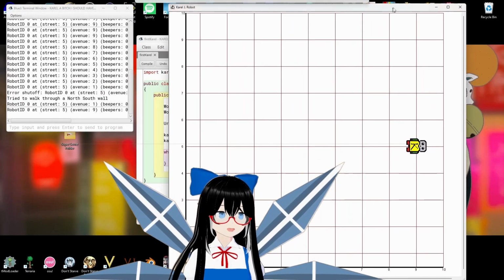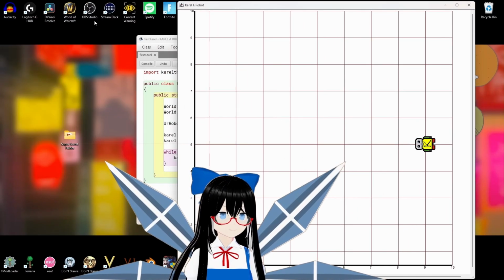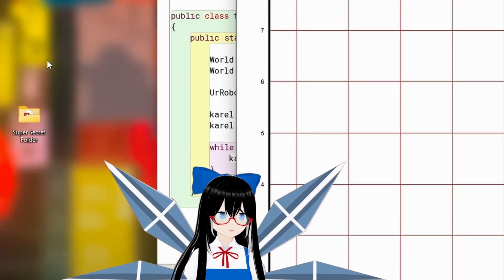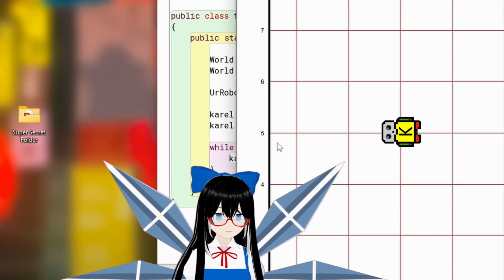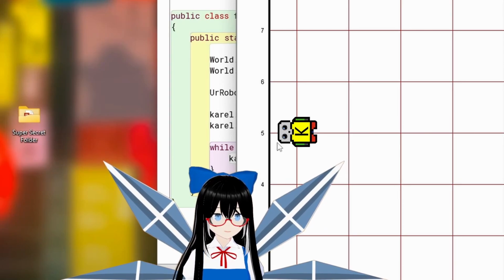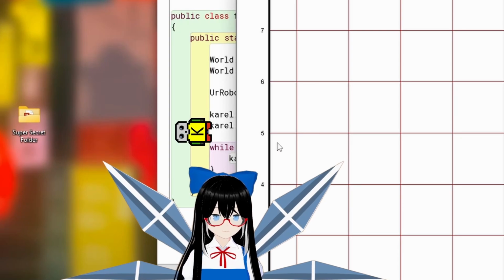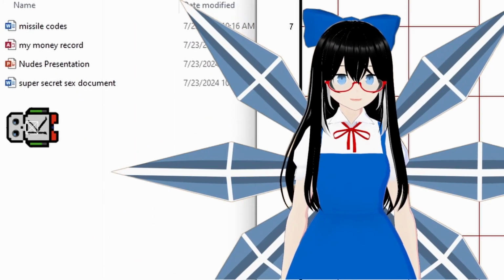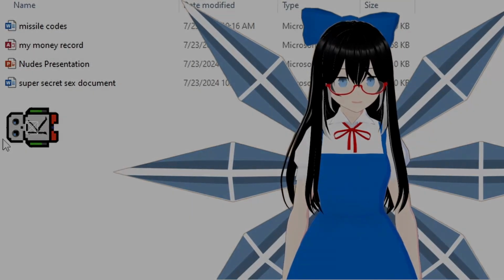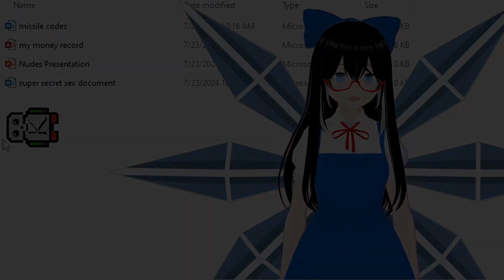Karel should turn left twice, and then he should start moving. Theoretically, he's going to hit this wall right here and commit error shutoff, and he should hit that wall shortly. Where's he going? Is he going into my super secret folder? Okay, wait a minute. Let's open up the super secret folder, and oh, he committed error shutoff inside of my super secret folder. Okay, that's strange.